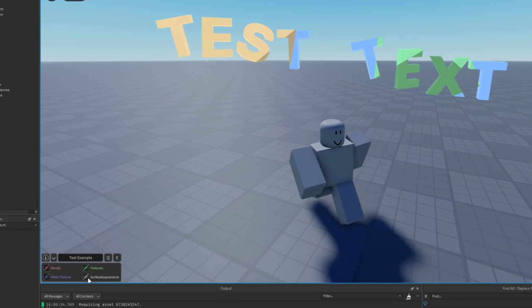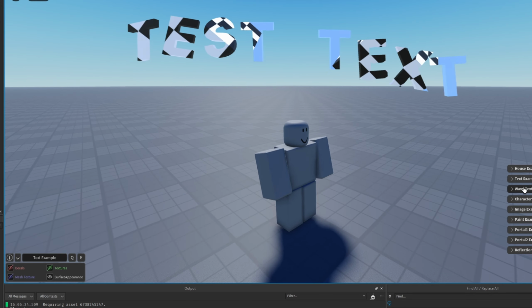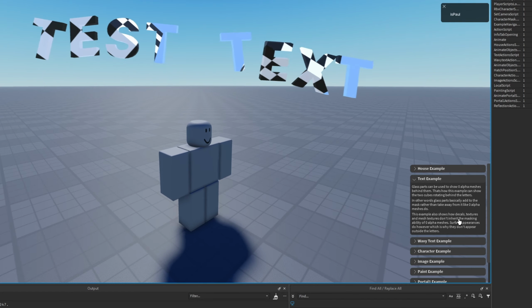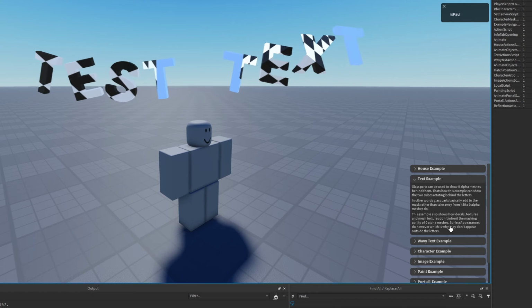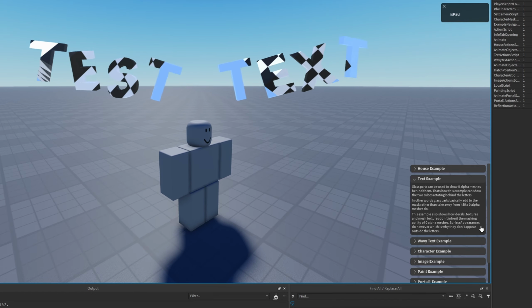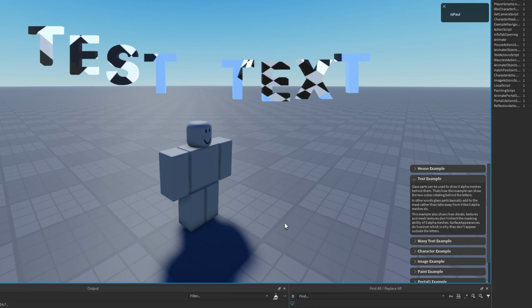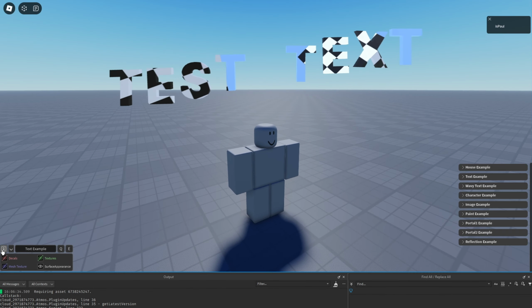And there is also the surface appearance that was mentioned somewhere in here, and it was this paragraph which says that this example also shows how decals, textures and mesh textures don't inherit the masking ability of 0 alpha meshes, but surface appearances on the other hand do, and this is why they don't appear outside of the letters. So everything is basically just going to be explained in this info tab right here.